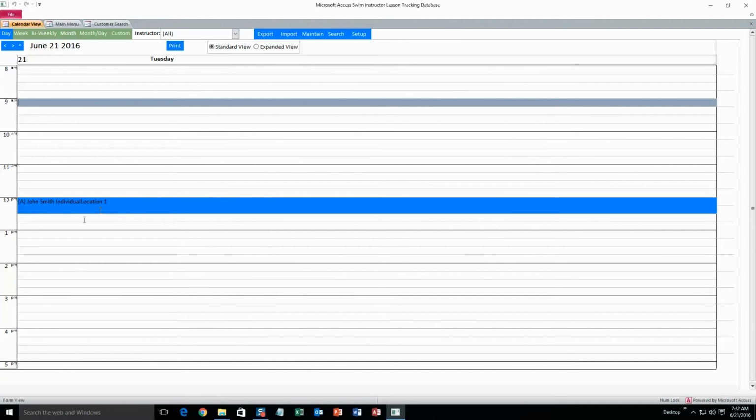Alright, but there you go. It shows up blue on the calendar, and the reason why we made it a certain color is so that when we have a lot of appointments back to back, as long as you make them different colors, it's very easy to distinguish between when one appointment ends and another one begins.